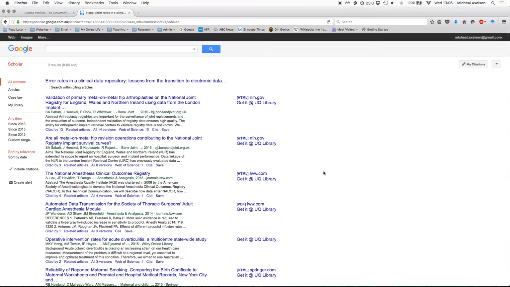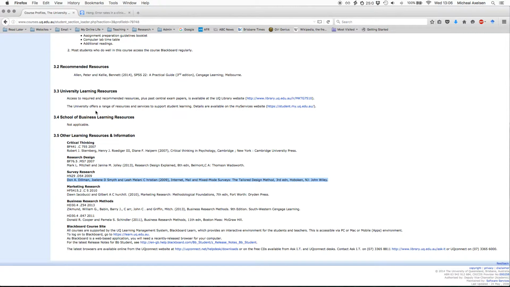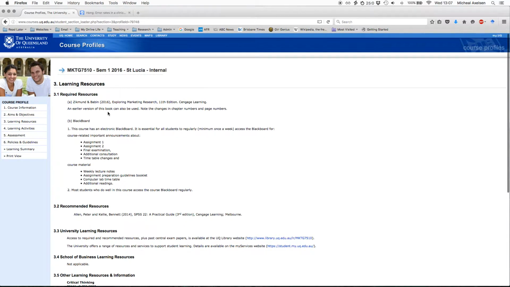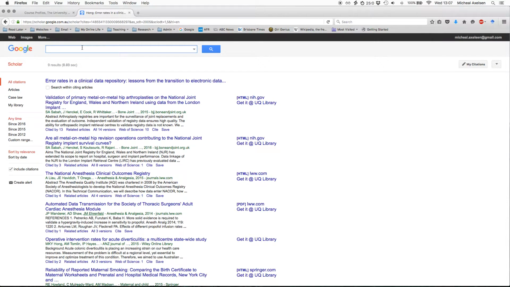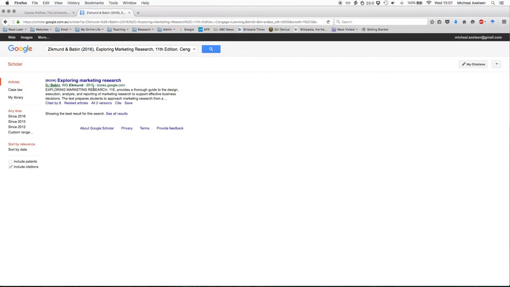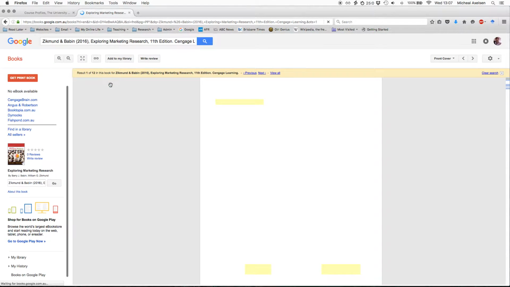I might take a reading, as I did going up here, onto the course profile. These could equally be in my textbook. They could be in a paper that my course is set. If I go to, for instance, these are all books, are they not? These are all books. So if I go back to this paper here around Zygmunt and Babin, call them up, and I know that it's available on google.com.